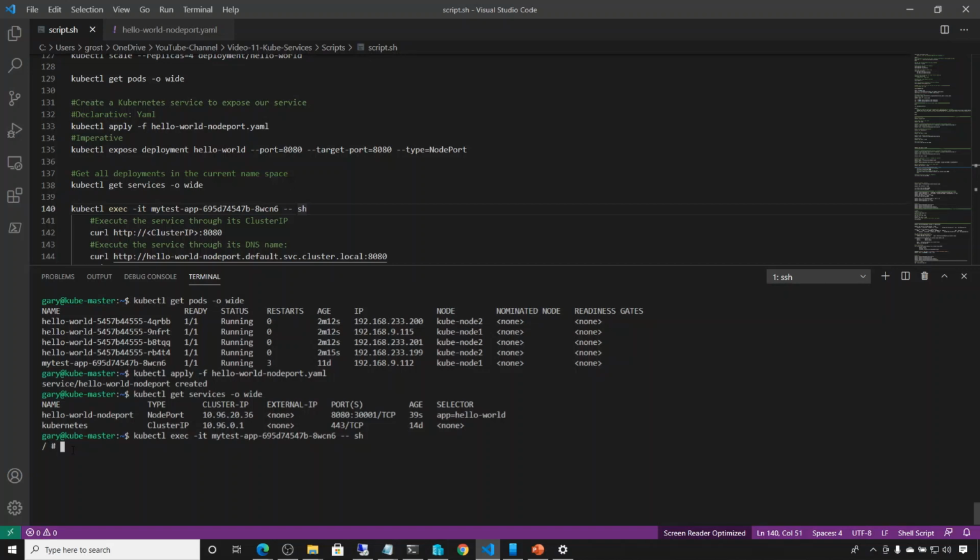So we are now inside the test pod, and then we can say curl HTTP and the cluster IP. So the cluster IP would be this. Let's go ahead and copy that and paste it here. So if we hit it now, on line 142, curl HTTP and the IP address of the cluster IP and the port, which is 8080. Let's go ahead and hit that.